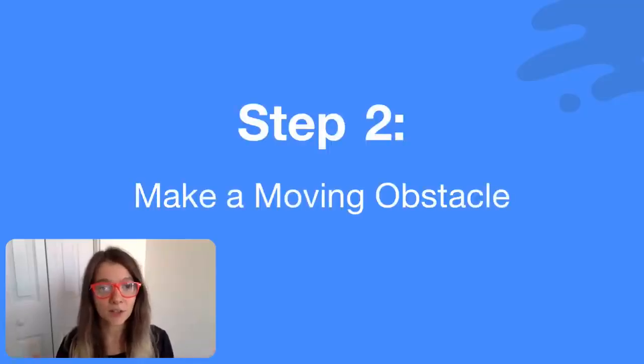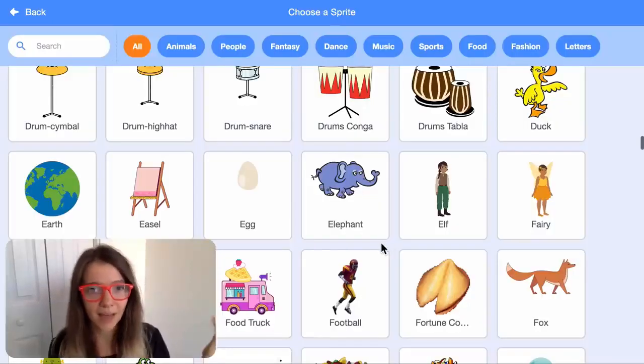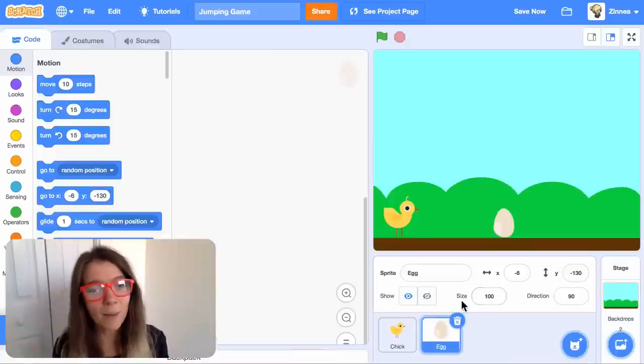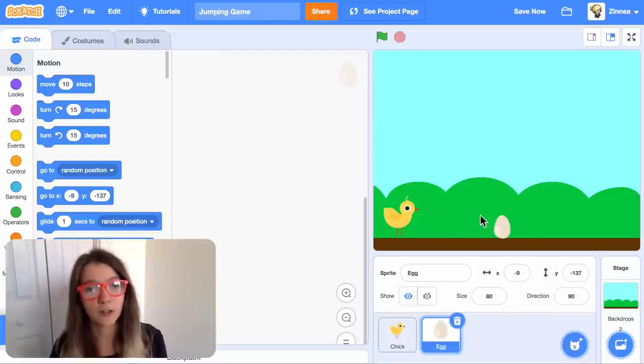Next, let's make a moving obstacle so our character has something to jump over. First, let's pick an obstacle. It could be anything you'd like it to be. I'll pick the egg. I'm actually going to make the egg a little smaller by setting its size to 80. You want the obstacle to be a bit smaller than your character, so your character can jump over it.